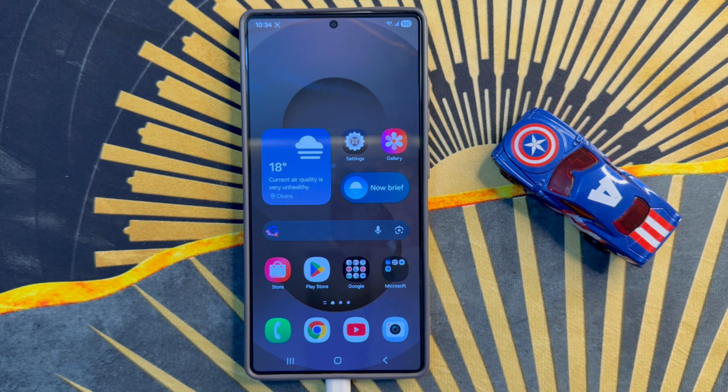How to set time to ignore repeated touches on Samsung Galaxy S26 Ultra. So let's start the video.